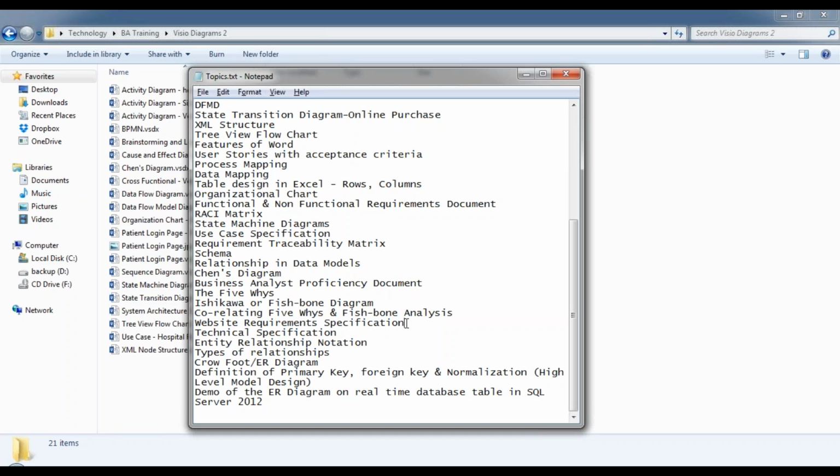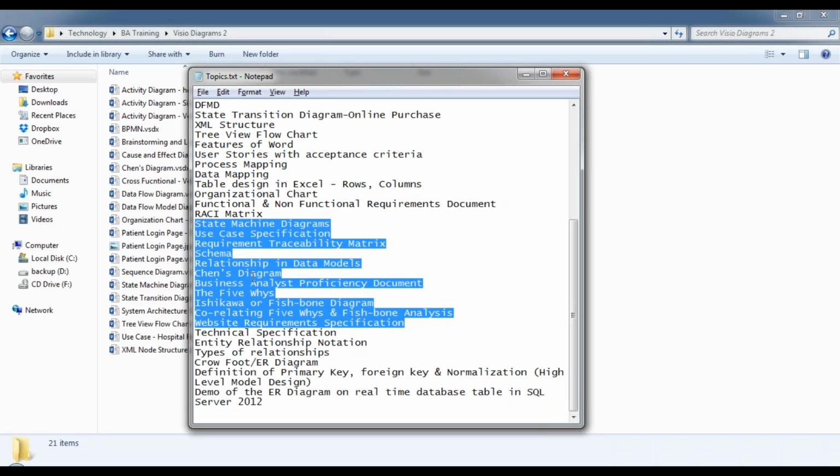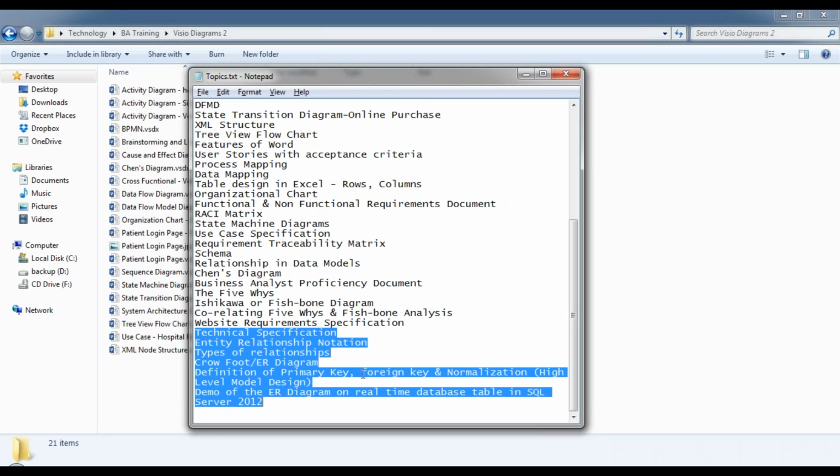So all the details decided and planned for today have been covered. State machine diagram, use case specification, RTM, schema, relationship and data model for Chen's diagram. How do you create Chen's diagram? What is a business analysis proficiency document? Go through it. Make sure you learn all those concepts. So everything has been covered for you all. Learn those. The 5 whys, Ishikawa, fishbone diagram. How do you correlate 5 whys with fishbone analysis or cause and effect diagram? Website requirement specification. Okay, so next session we will cover the technical specification document, then database related concepts, and we will move on to using the tools.